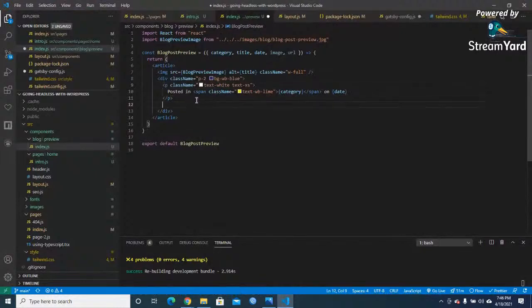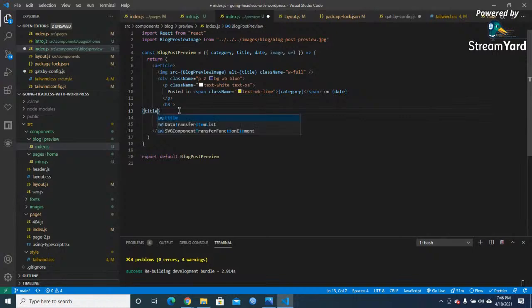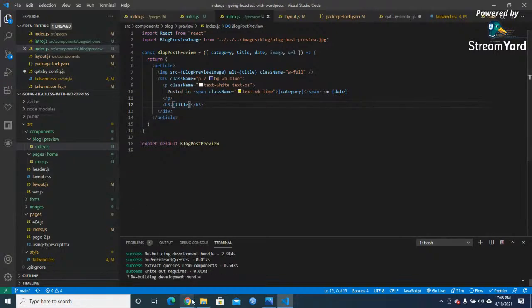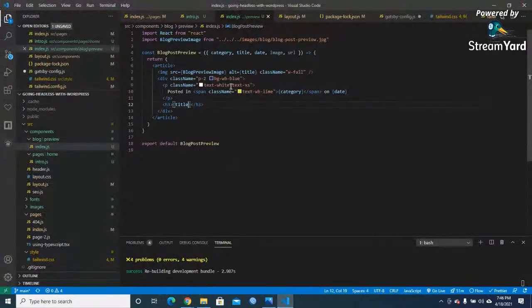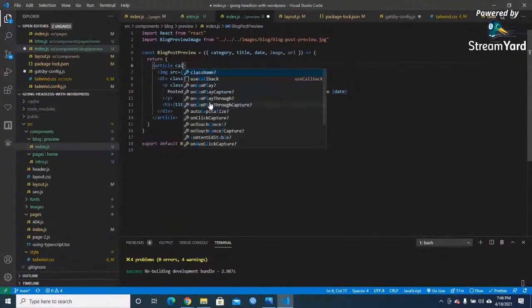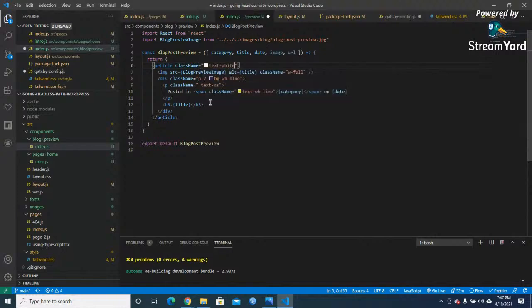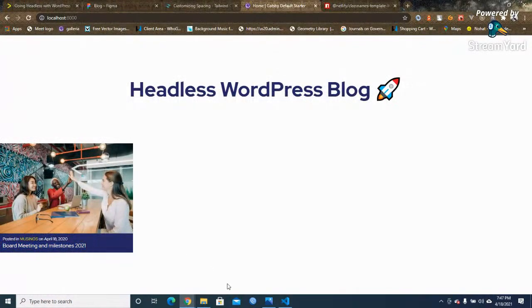So the next thing is title. I will make this an H3 class name. Okay, H3 and just dump the title for now. All right. So the color is not showing up because the overall color of the body is blue, right? So I will just abstract this text white color to the top level. It could have been somewhere around there, but it's fine like this. So board meetings and milestones.